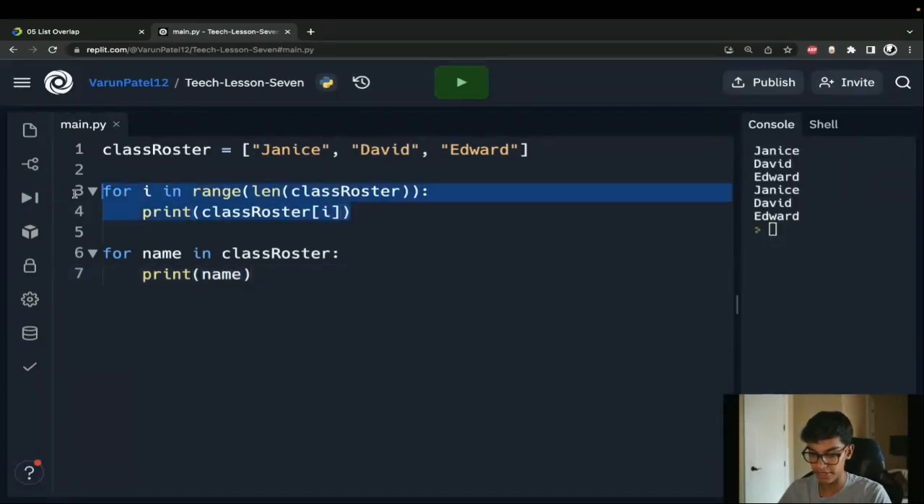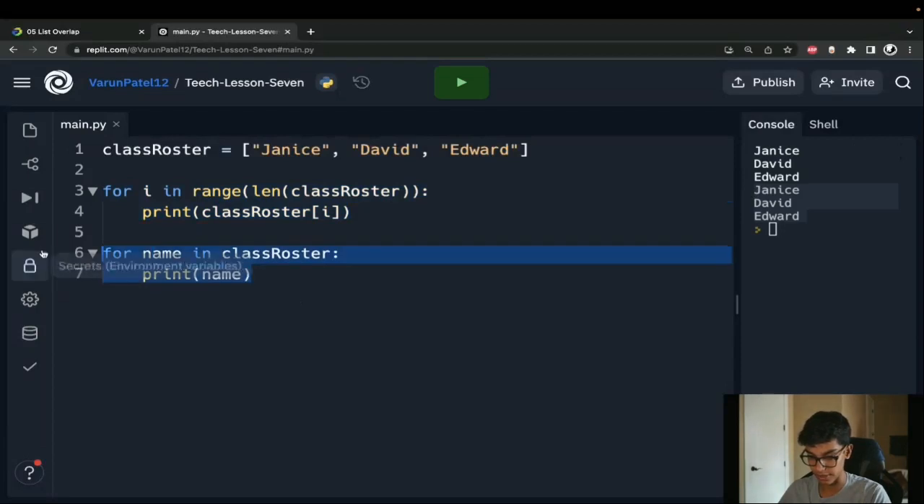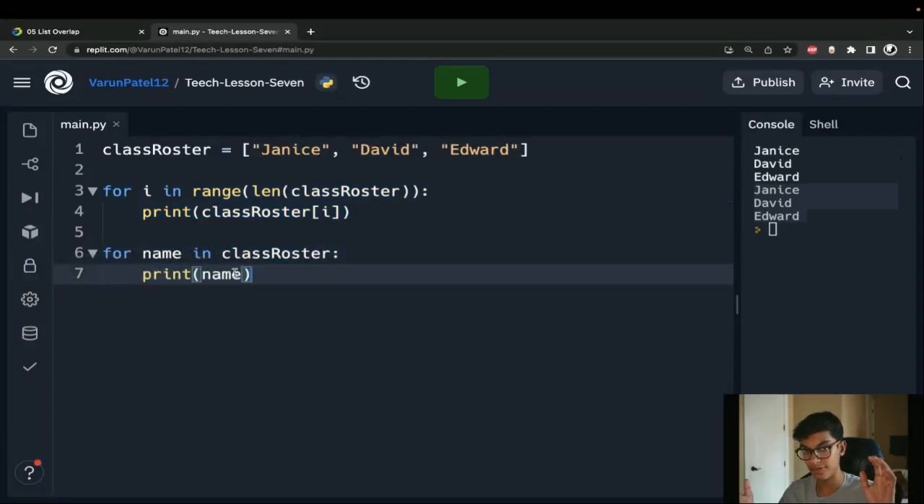You see, both of these do the exact same thing. The top three right here belong to this for loop. The bottom three right here belong to this for loop. So what is this for loop structure doing?